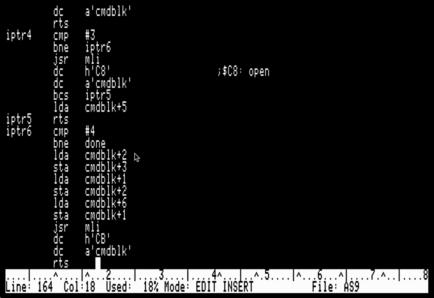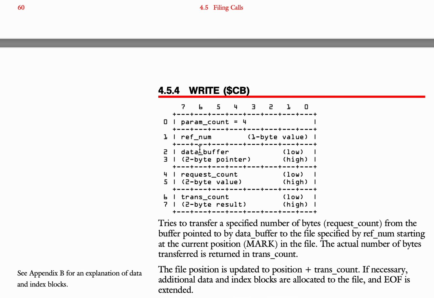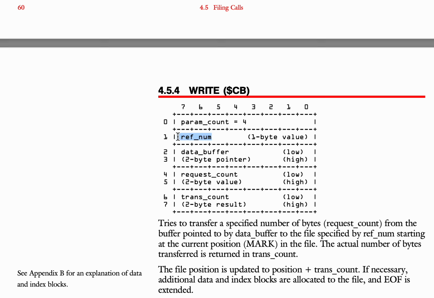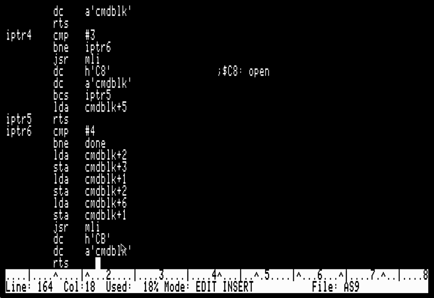All right, and then I move it. Move from 2 to 3 and from 1 to 2. Move this here and then this here. Now the pointer to the data buffer is in the correct place. Then I move that file descriptor I put in command block +6 back to the correct place, which is command block +1 here. Move from here to here. And now I can actually make the write call.